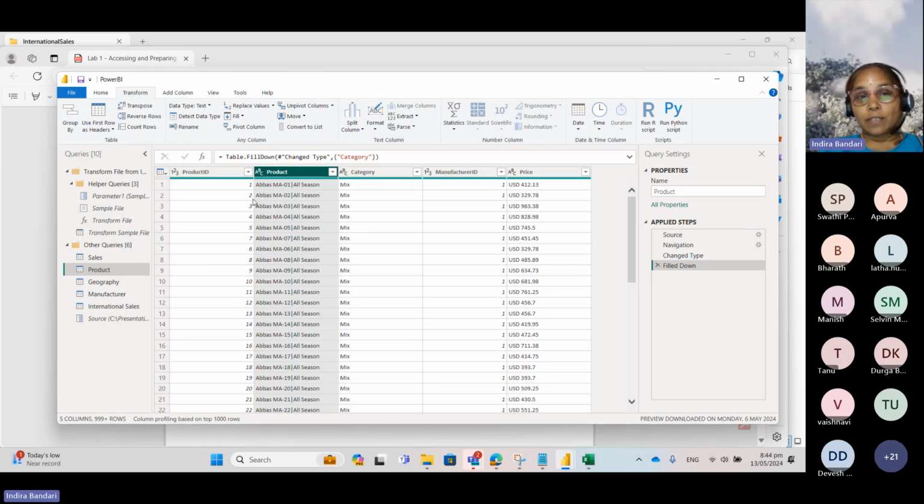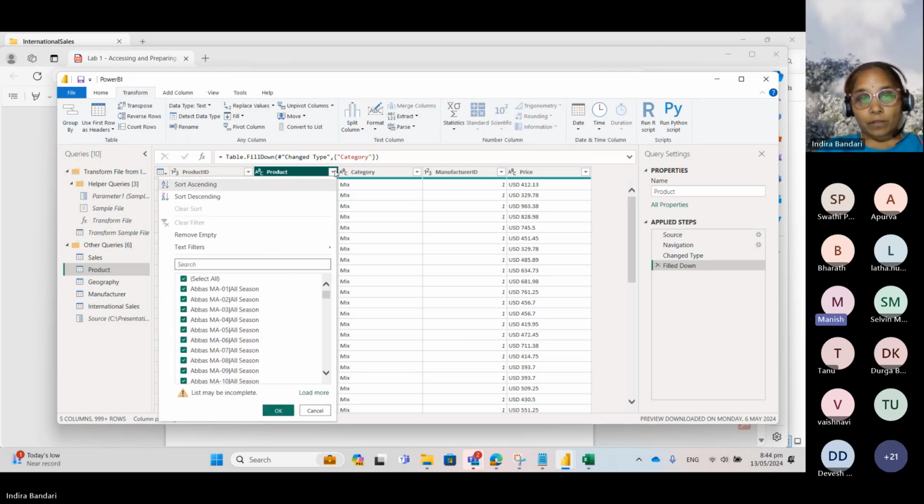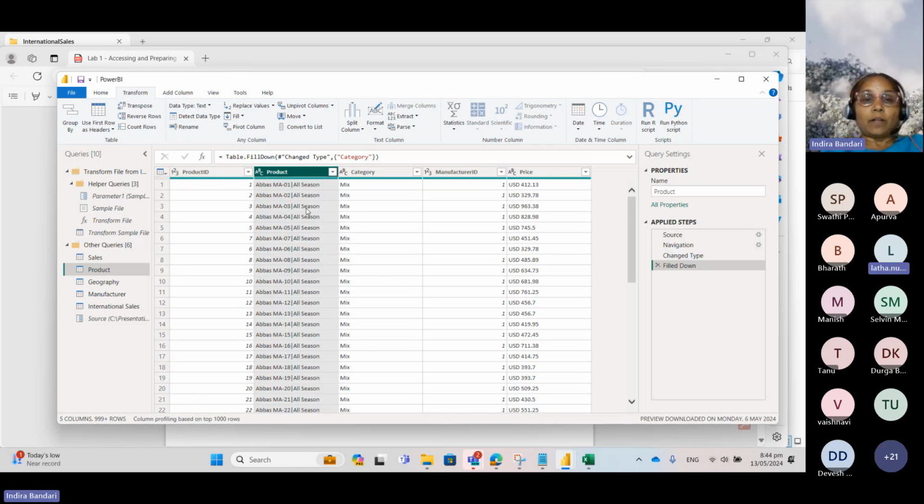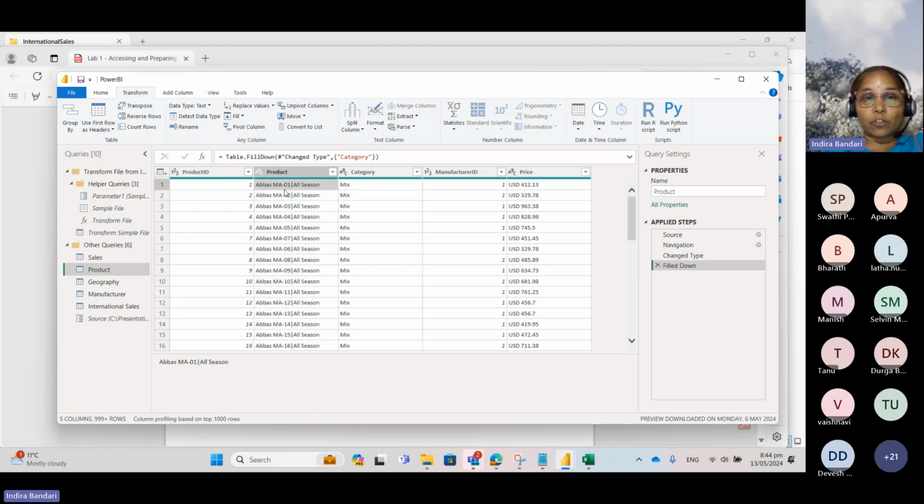See the pattern here. There is a hyphen, there is a pipe character. So based on the delimiter, we can split the columns, right? So the delimiter that we are going to use now is the pipe character and not the hyphen. So let's split the column.